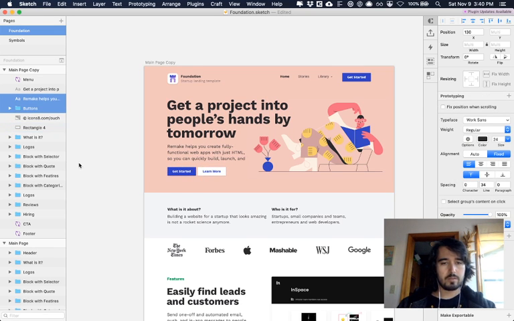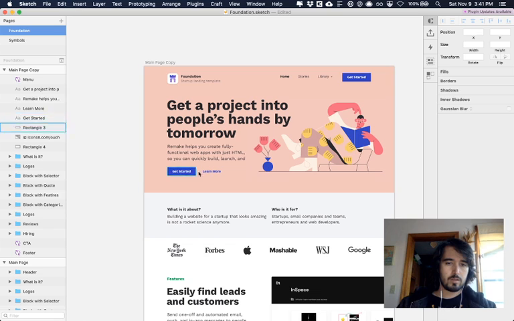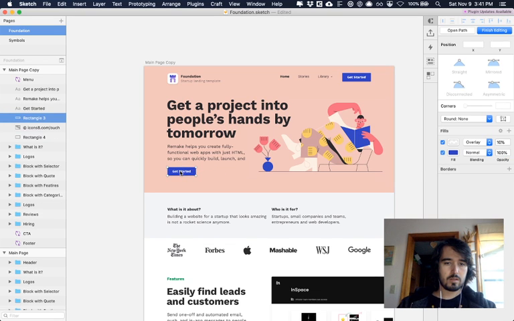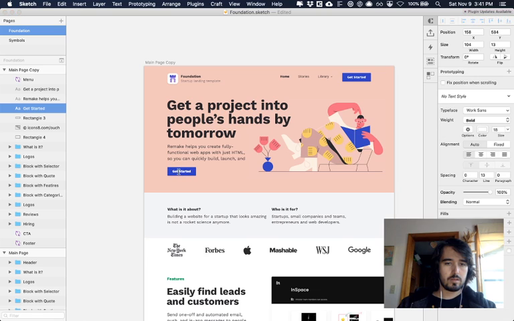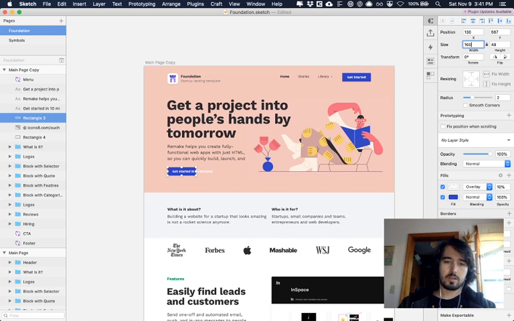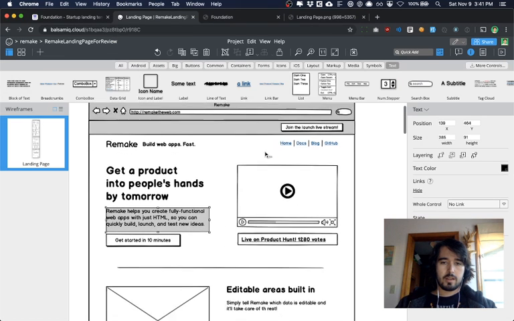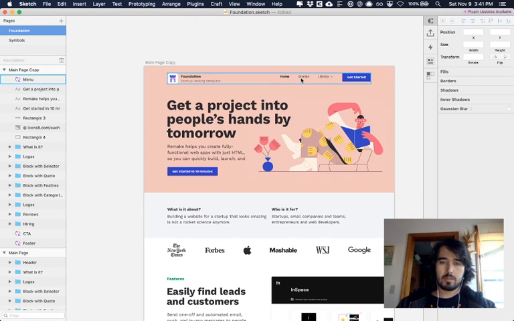We could have a learn more button, but I do kind of just like it being one. Let's do just one. Get started in 10 minutes. I think I like lowercase, so we'll just do like that. And 28 pixels is the padding. Okay, cool. And then in the top right, we're going to have home, docs, blog, and GitHub.